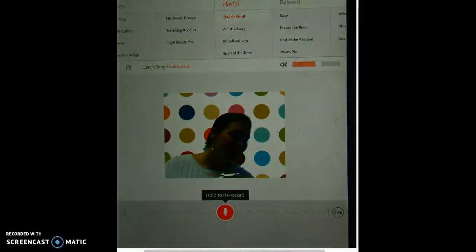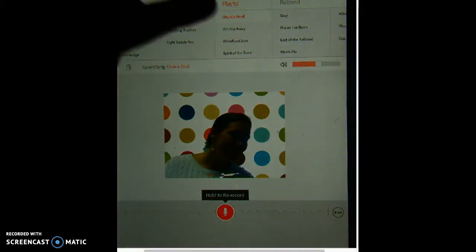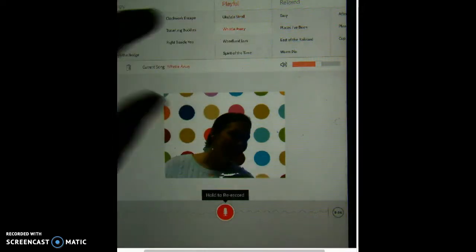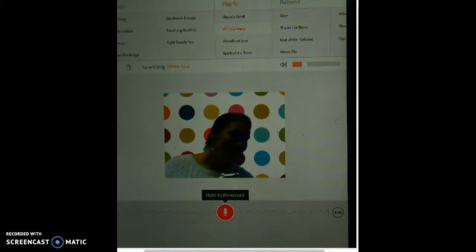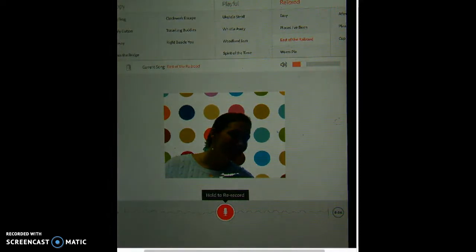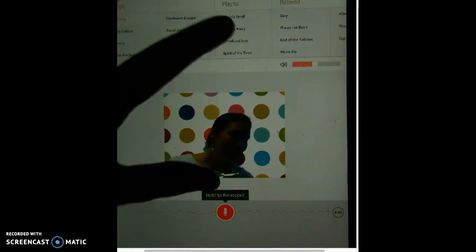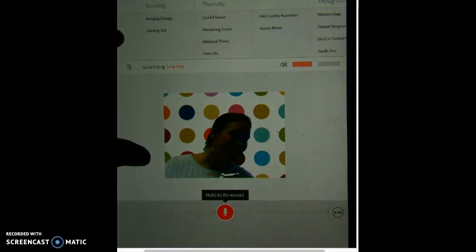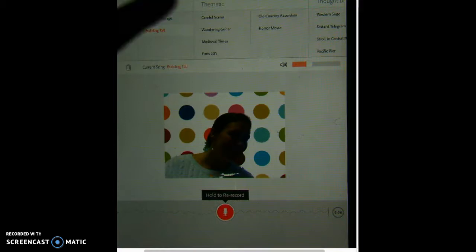I'm going to click on music. Right now it's playing Ukulele Stroll, which is perfect for me because I love the ukulele, but there's a lot of other music you can choose. Maybe we want a happy song like Leapfrog. Oh, this is some intense music.